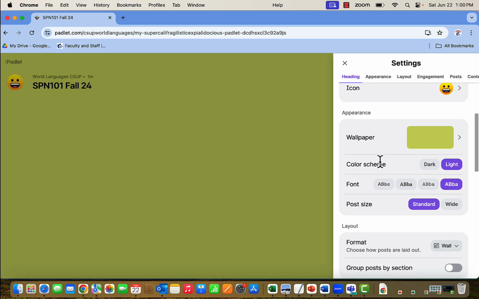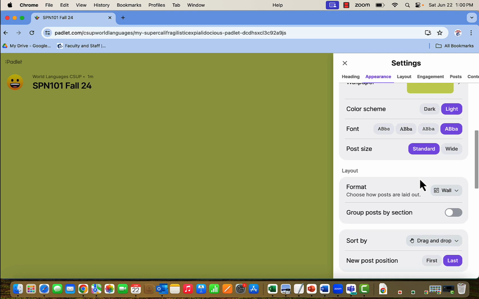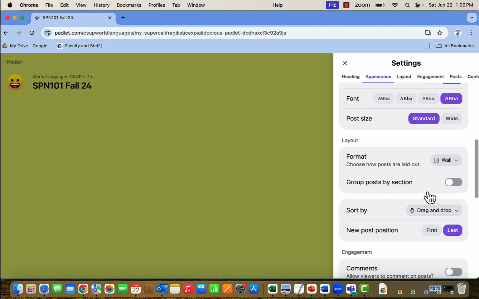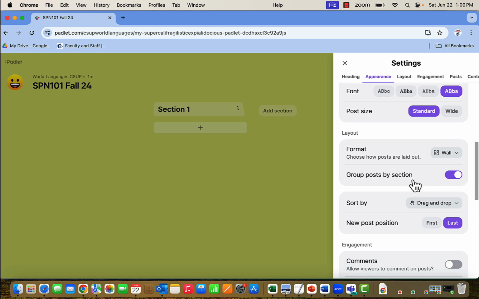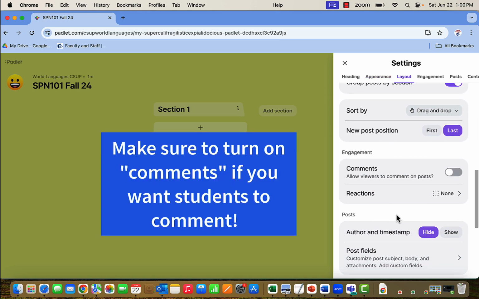Then you can create your color scheme, the font that will be used to write different things, and the post size. I'm going to leave all that as standard. Here is where you create your sections. As I said, I'm going to leave it as a wall. You can play with that, but I'm going to say group post by section. This will allow you to have different assignments in the same Padlet. That way you don't have to have a bunch of Padlets for the same class. And I think I like everything else that is there.